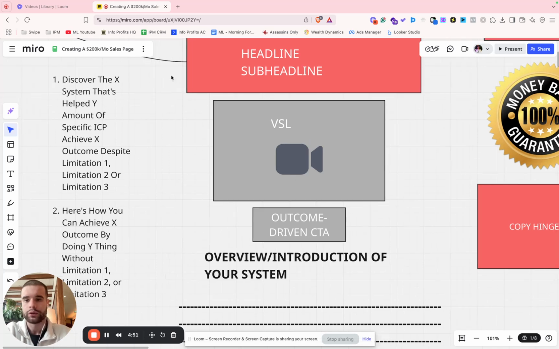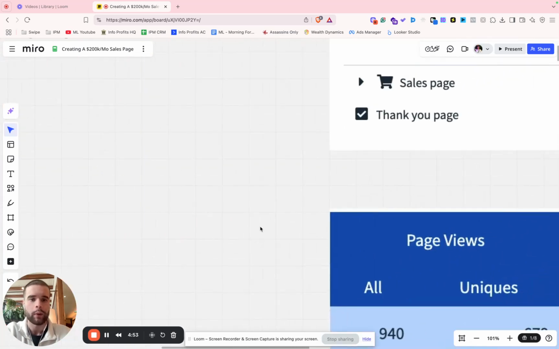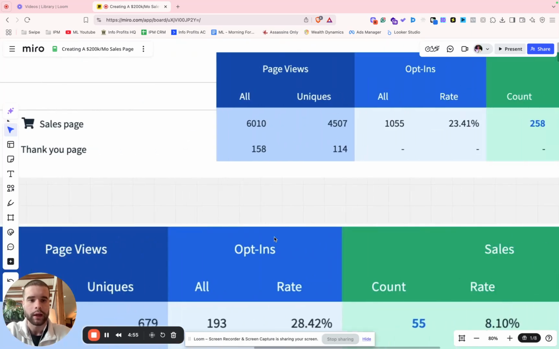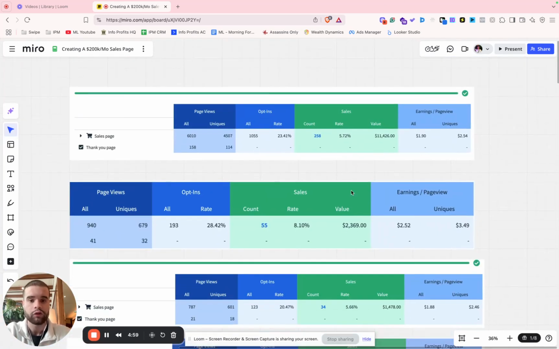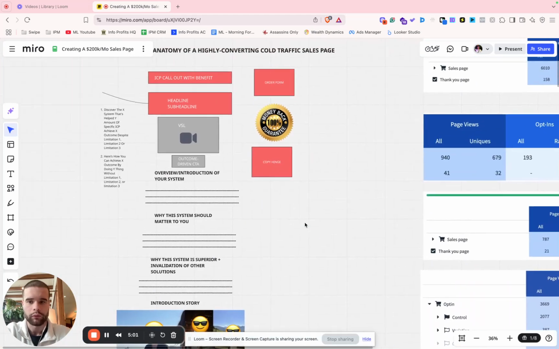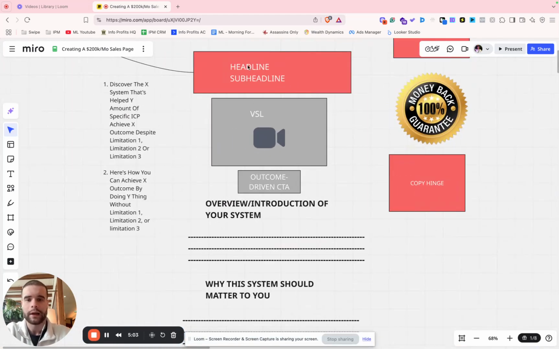And of course, as a byproduct of these headlines, it's why we're able to achieve results like these on 100% cold traffic. 5.72% front end conversion rate, 8.10, and the list goes on, right? So that's the headline and the subheadline.